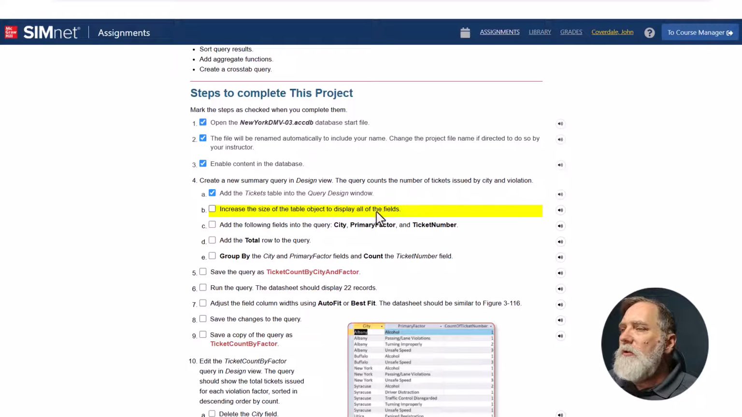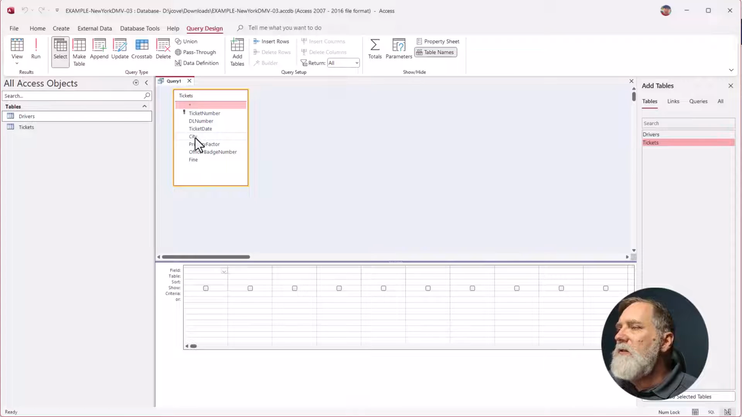Increase the size of the table to display all the fields. I just did that. Add the following fields to the query: city, primary factor, and ticket number. Okay, so let's do it in this order: city, primary factor, and what I'm doing here is double clicking with the very point of the mouse on the thing I want to add, and ticket number.